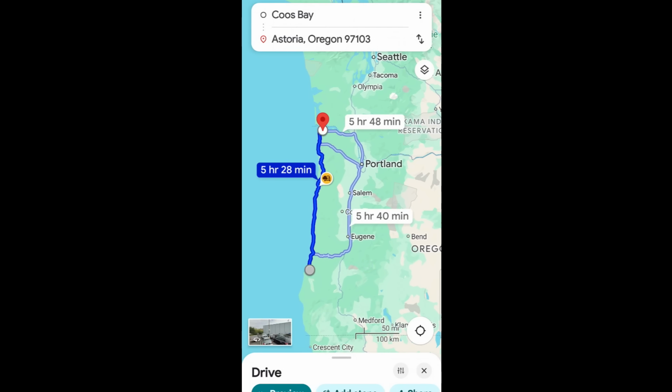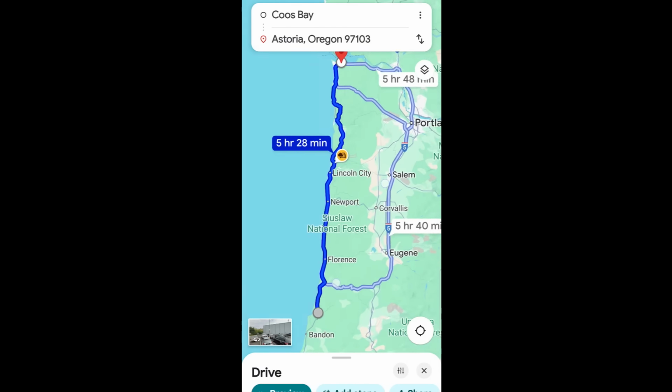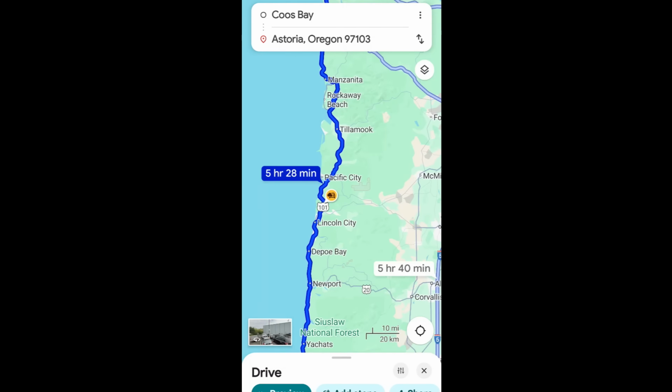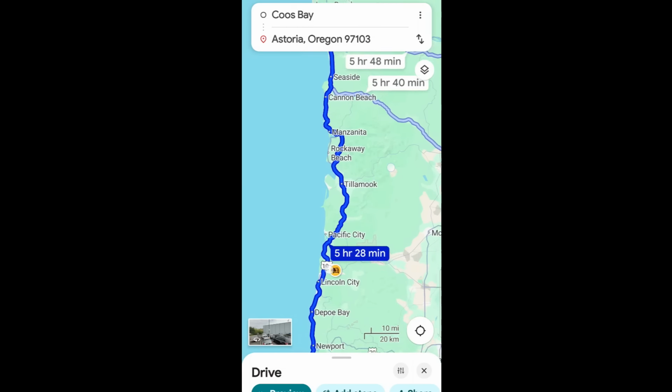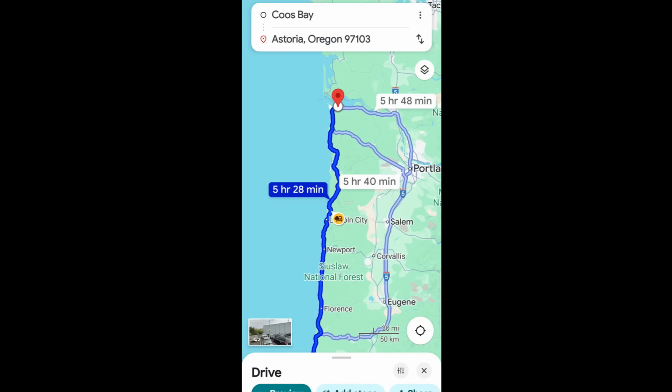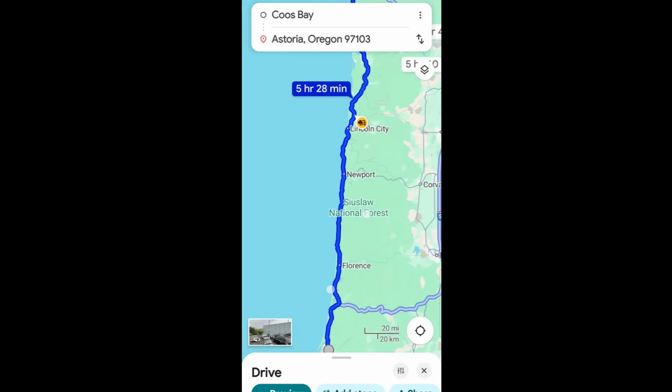Let's start a whole new route. Let's say that you want to go down the Oregon coast. It's gorgeous. I recommend it. So I have a route here that goes from Coos Bay to Astoria. And what I like to do is just kind of zoom in. Ooh, scenic view from a lighthouse. That looks good. Let's add the stop on the lower left there.